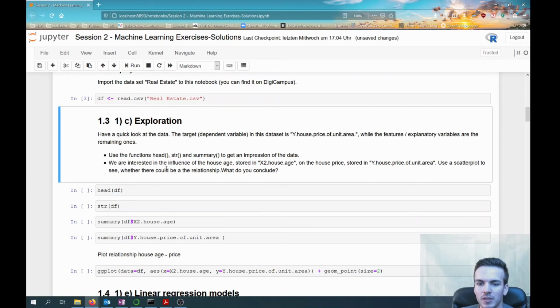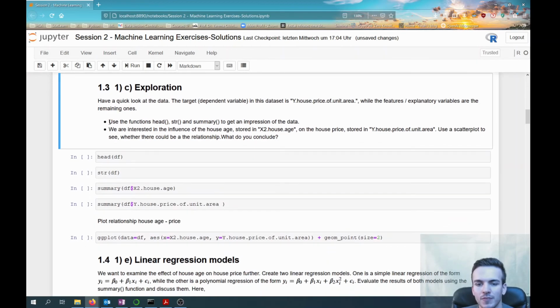As it says here, we should have a quick look at our data. The target or dependent variable, also sometimes called the response, of the dataset is the price. Every other variable will be the explanatory variables or features. First, we should call the head function, the structure, and the summary to get an impression of our dataset. So let's just do this.